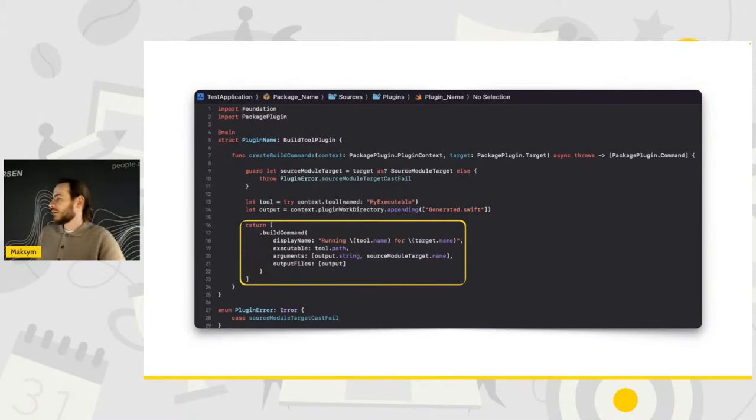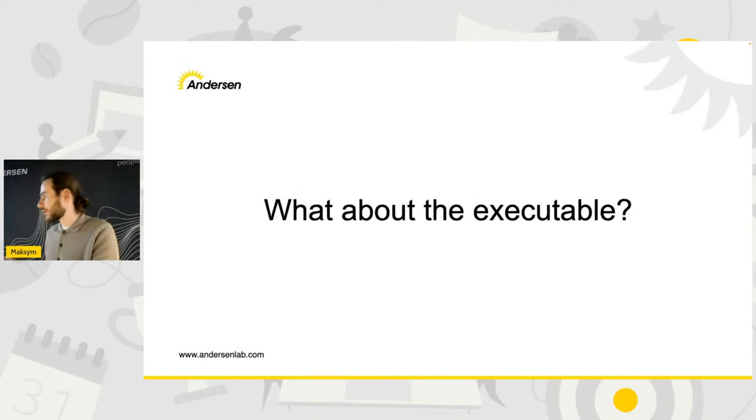So what I'm telling it here is that there is a build command, and this is the path to the executable which is to be fired by this particular build command. I pass the arguments inside of this build command, so then this build command can pass those arguments to the executable, and I pass the output files. The output files property defines the output into which I want to write all of the stuff which is going to be created by the executable. And so then the logical question: what about the executable? Let's go through it first.